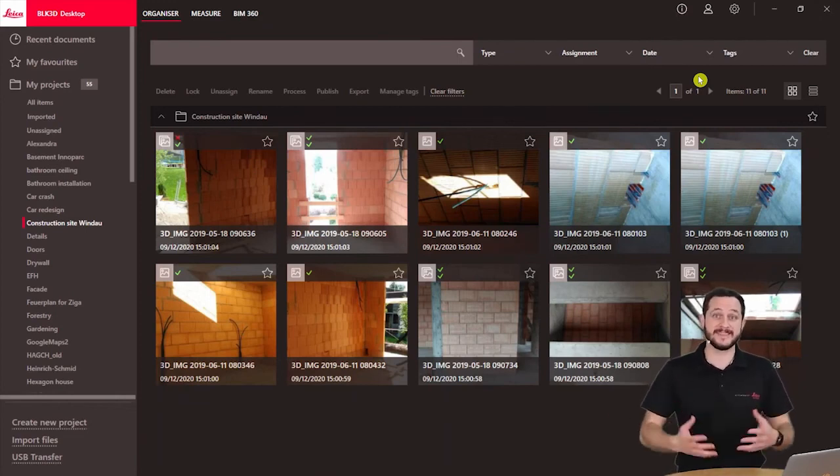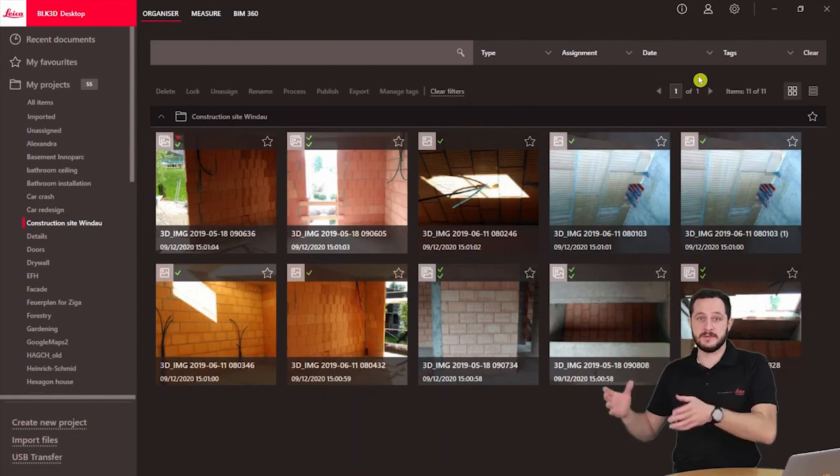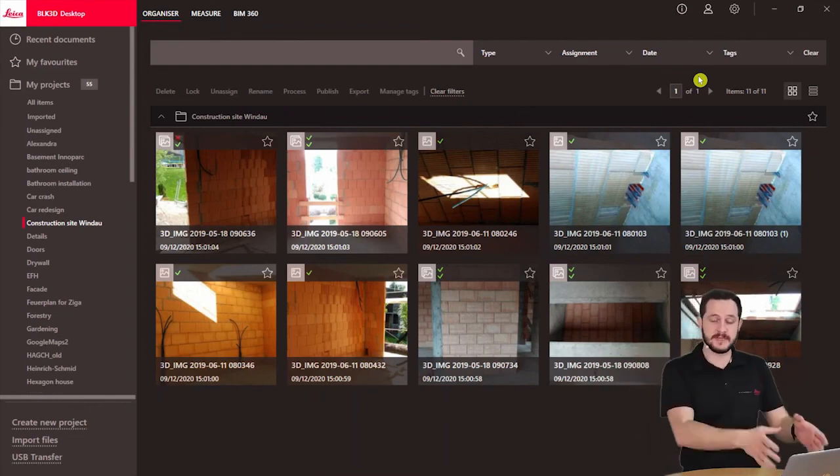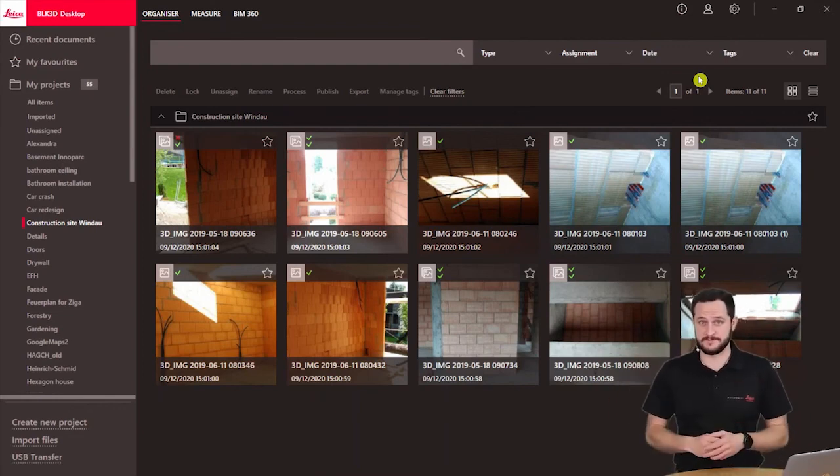All in all, you can see the process of transferring images from the BLK3D mobile to the BLK3D desktop. It's very intuitive. All you need to do is plug in the device, and then the software will take you through the process.